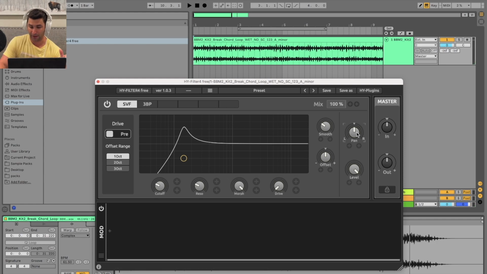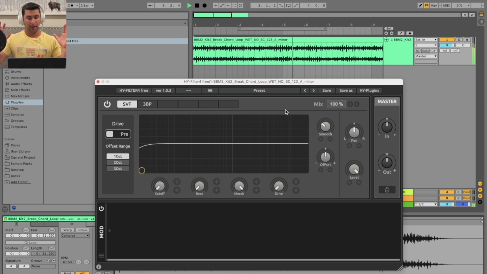it does. We have some panning here, so if I want to pan it for whatever reason, I can do the right side and the left side, adjust the mix, and of course the level, or the amplification level. In and out for master, and at first, it seems like just a normal filter plugin. You have all your typical things.